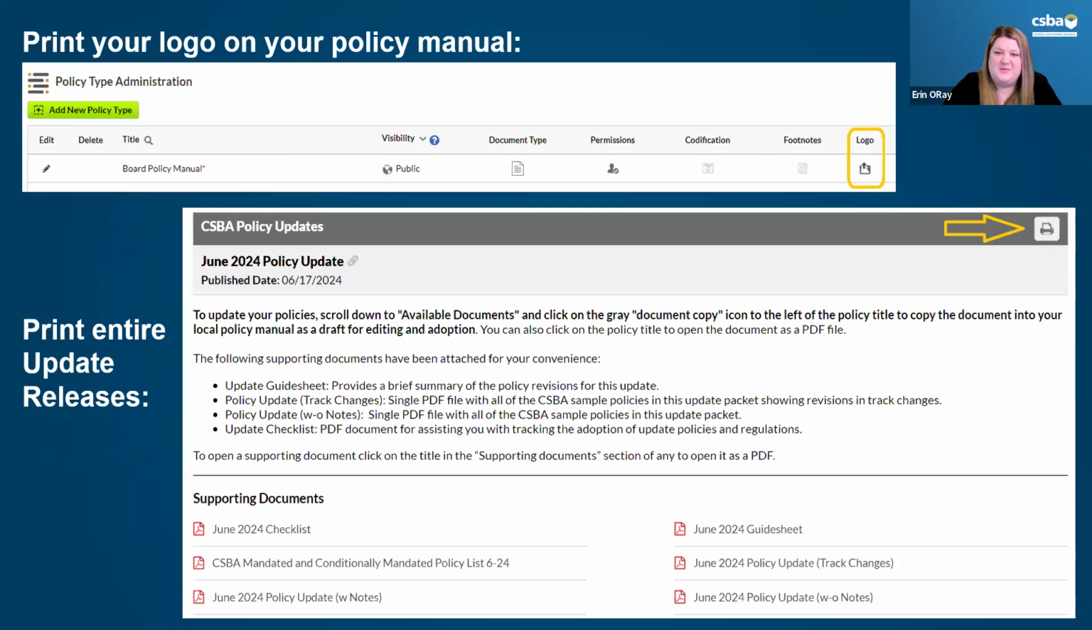Additionally, it is round updates time, as we know, and we have added the feature where you can print out the entire update release so that you get all of your supporting documents, all of your attachments, or any combination of those documents that you like, all printed together in one easy to absorb document.